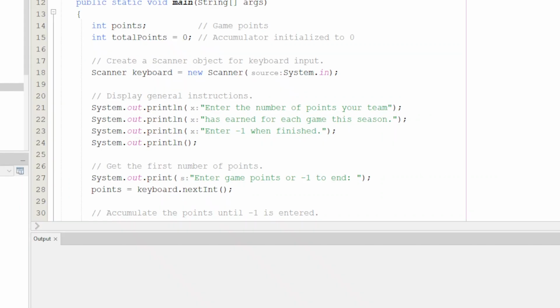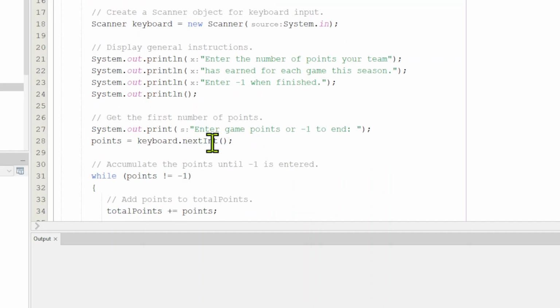So an example here, we're using the scanner input, enter the number of points. If you know what these X's and stuff are, these are just being put in by NetBeans. If you weren't using NetBeans, you wouldn't see that. It's coding there, putting it in. So we're saying, hey, enter the number of points your team has earned each game this season, enter -1 when you're done. So you enter points.